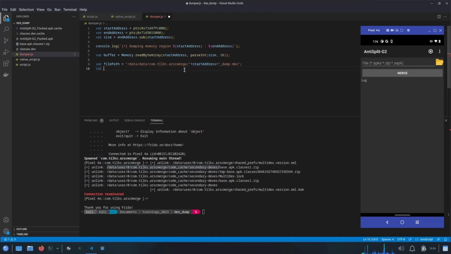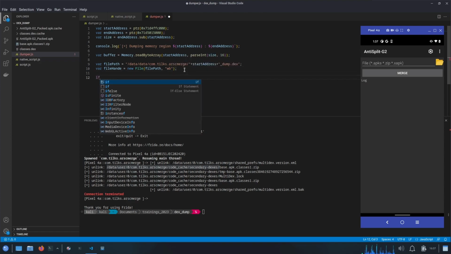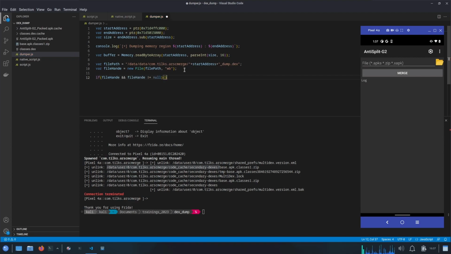Next, we need to create a new instance of file and store it under the file handle variable, new file. Here we need to pass the file path and flags, which is going to be WP. All right. To avoid crashes, let's put some conditions. So if the file handle is available and it's not equal to null, then only we are going to write our buffer into the file.